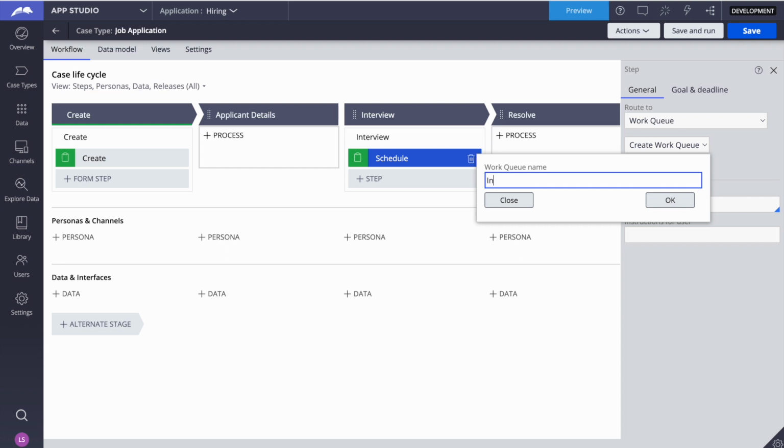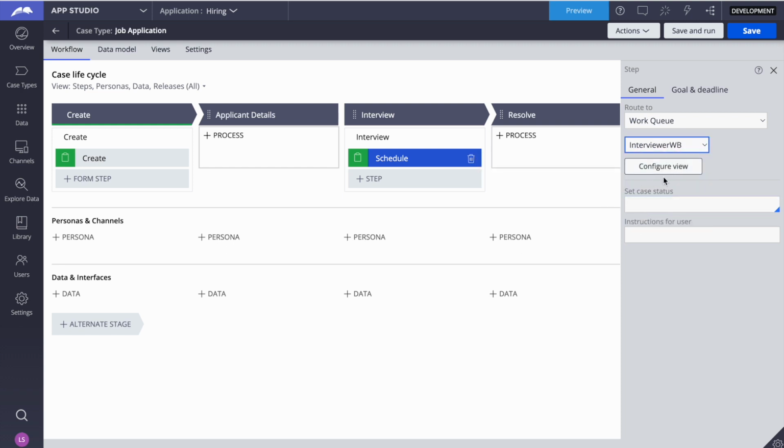Let's say we create an interviewer work basket. We can create it from here and select that we want to route it to this one. This is one advantage for the citizen developer: they don't have to go to Dev Studio. You can see that I created an application, I created a case type rule, I added stages and steps, and I'm even adding the routing to the work basket from App Studio as well.